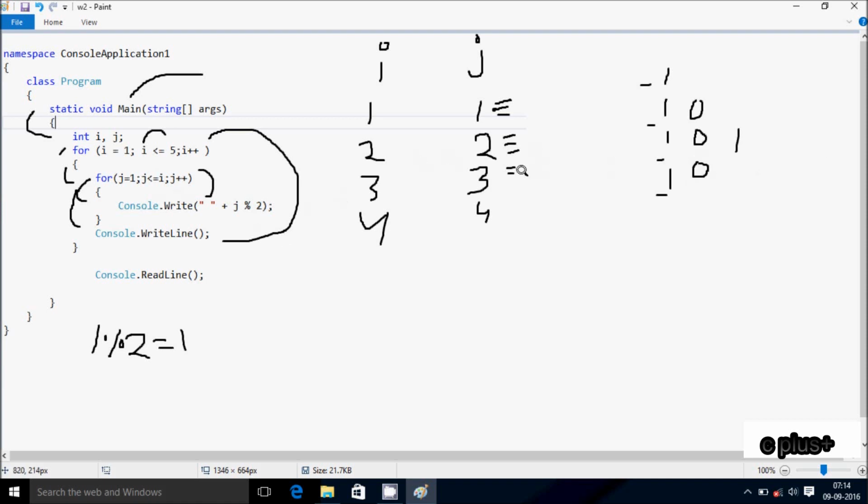Hereafter j increases, so j is now 3. Check the condition 3 less than or equal to 4. The condition is true, so it coincides. So 3 mod 2, the value comes 1. 1 is printed. Hereafter j increases, so j is now 4. Check the condition 4 equal to 4, the condition is true, so it coincides. It prints 4 mod 2 value, so the remainder comes 0, and 0 is printed. Hereafter it increases the value of j, so j is now 5. Check the condition 5 less than or equal to 4. The condition is not true, so it does not coincide. Hereafter Console.WriteLine method, then the cursor is brought to the new line.